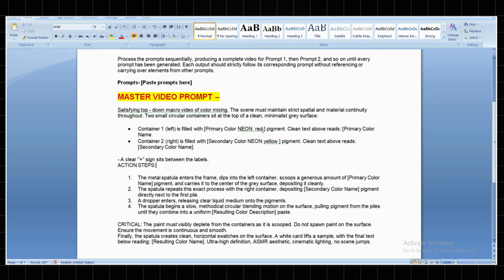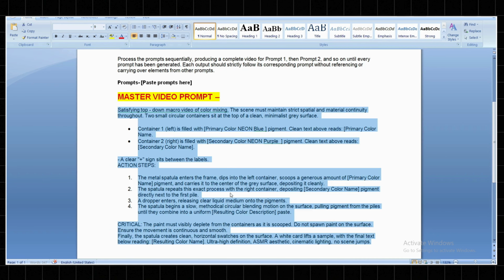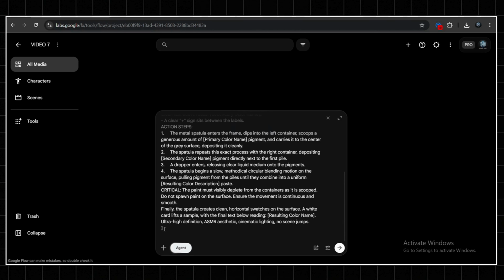Go back to the master video prompt and simply change the colors again. For example, instead of neon red, I'll use neon blue. And instead of neon yellow, I'll use purple. Copy the updated prompt and paste it below the previous one inside the same prompt section. You can keep repeating this process for as many videos as you want. I've only added 2 prompts here as an example.